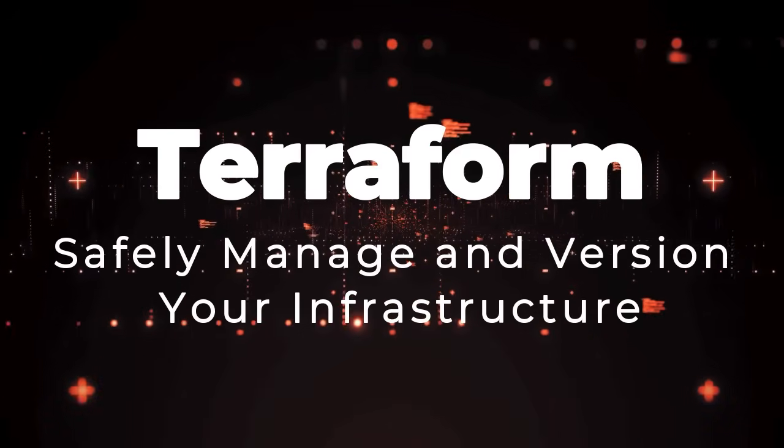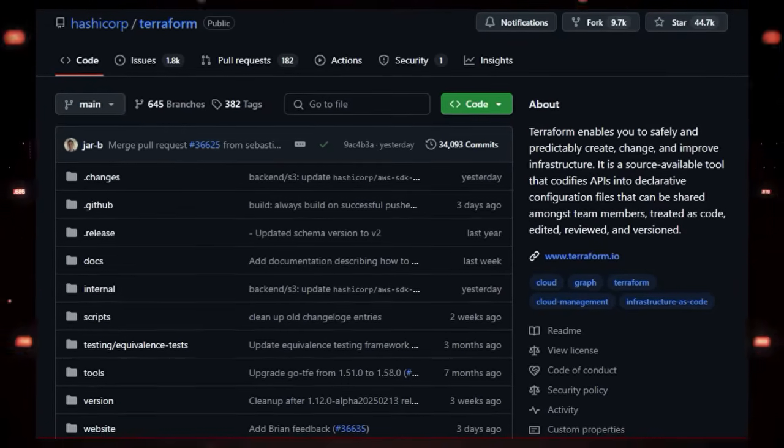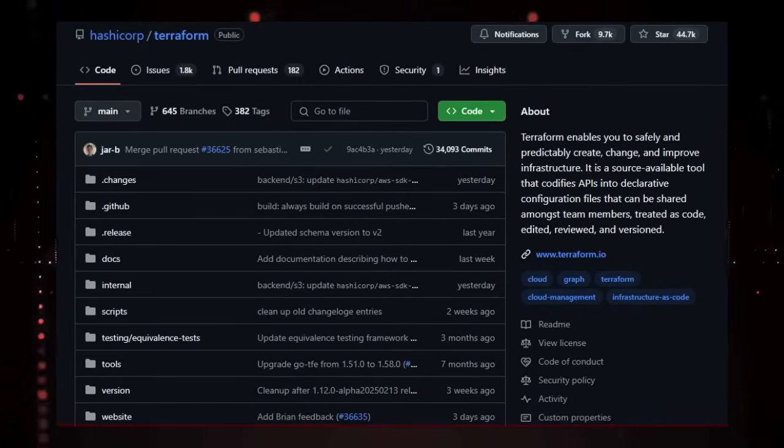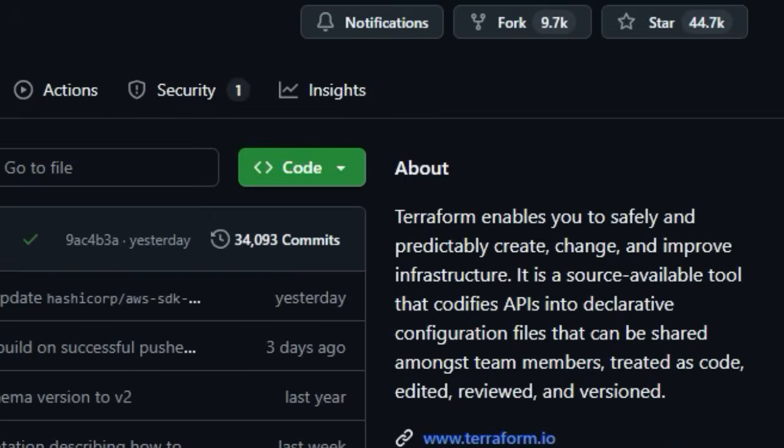Project number 8, Terraform, safely manage and version your infrastructure. We're exploring Terraform, a project that allows you to safely and predictably create, change, and improve your infrastructure. It's a source-available tool that turns APIs into declarative configuration files, making it easy to share, edit, review, and version them with your team. What makes Terraform unique is its approach to infrastructure as code.